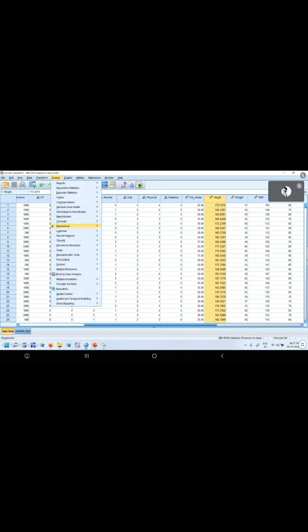Go to Analyze, Non-parametric testing procedure. See here where I kept my cursor. Analyze, Nonparametric Tests, Legacy Dialogs, and One-Sample KS test. I hope you understood where the option is. Go to Analyze, Nonparametric Tests, Legacy Dialogs, and One-Sample KS test.